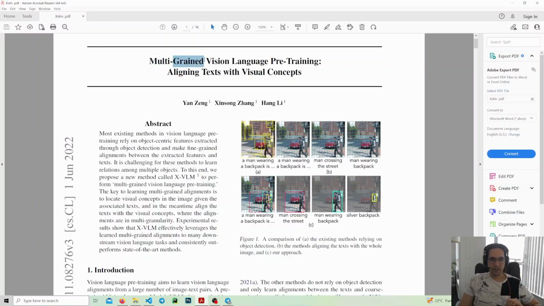So it is grained, going to the level of details, and also it is multi, and it is a combination of vision and language. As an example, you can say a man wearing a backpack is crossing the street, something like that, with silver backpack. So first of all, this model can be used in different ways, like describing this image, or maybe we have the text and we want to detect the object. So that can be used in different downstream tasks.